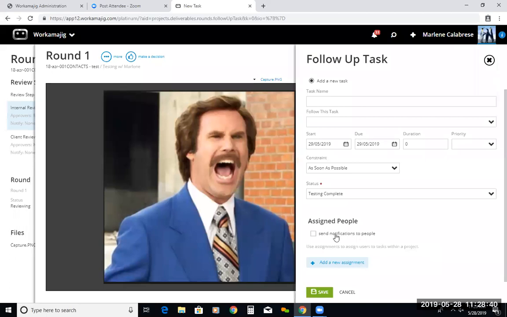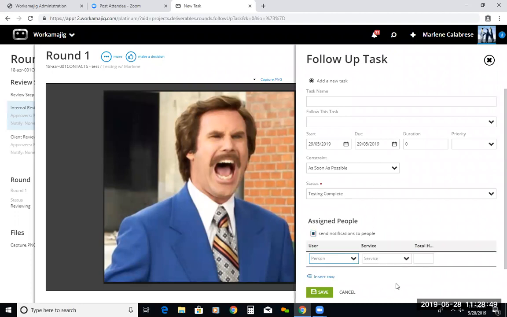And then the assigned people and send notifications. If you want to generate an email to those folks that you just assigned here, you can, but we made the task, we haven't actually put a person's name on it.